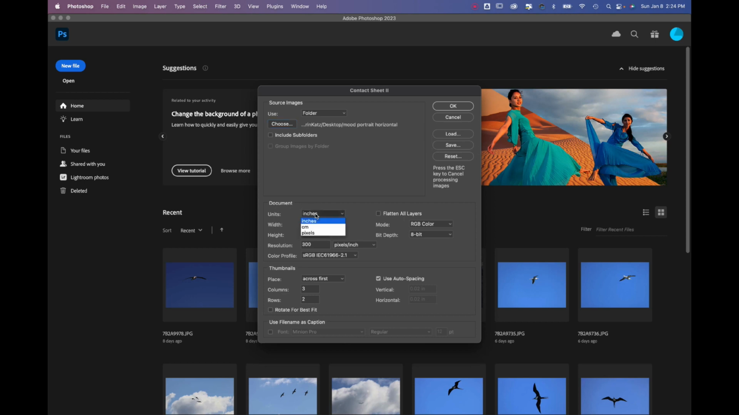So under Document, make sure you're in inches, and you're going to choose a width of 10 and a height of 4.5. And again, these are for horizontal pictures like the ones underneath. So 10 inches wide by 4.5 inches high. And the resolution should be 300 pixels per inch. That is the lowest resolution you really want to use if you were to ever print something.